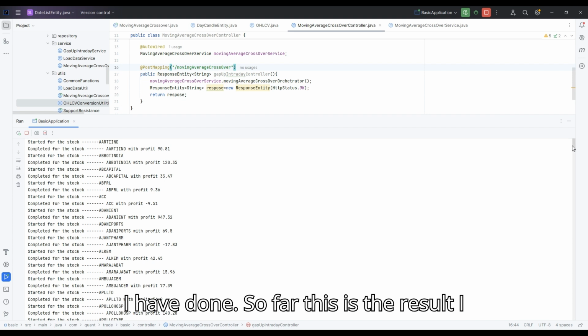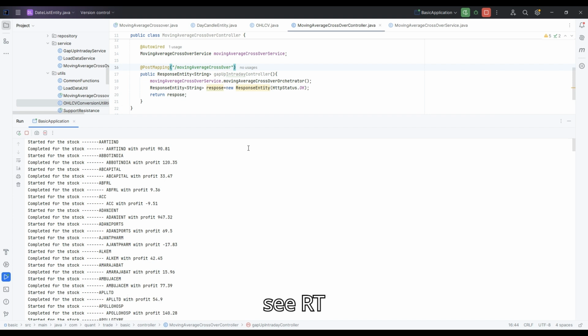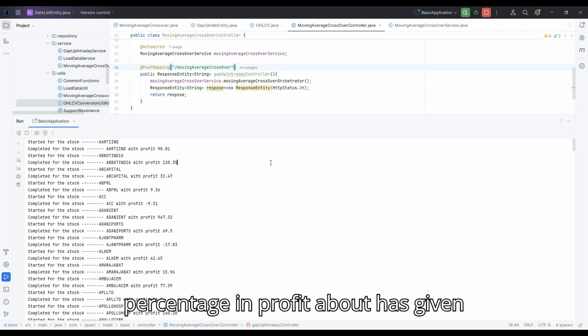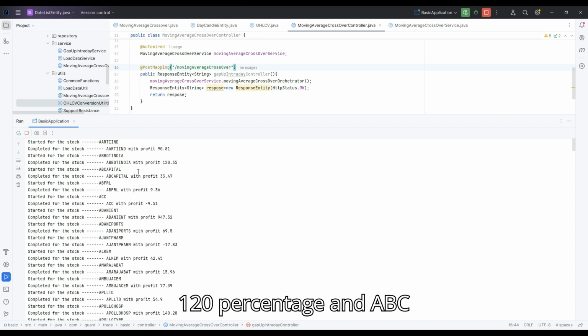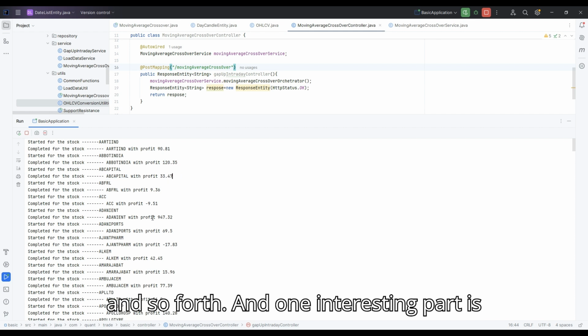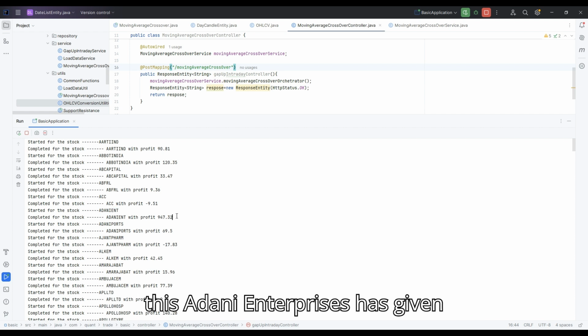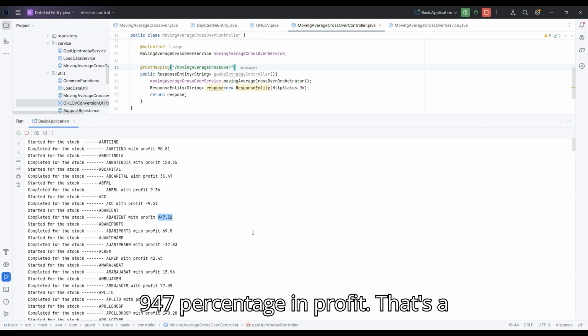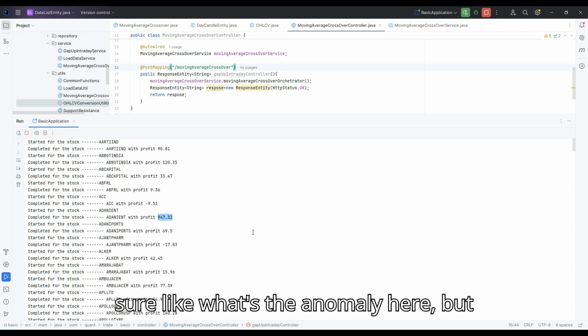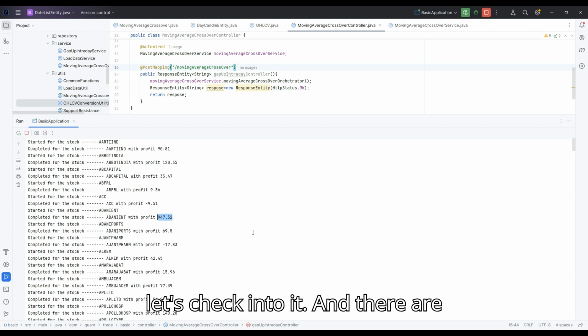So this is the result. I see RT India has given 90 percentage in profit, about has given 120 percentage, and ABC Capital 33 percentage, and so on and so forth. One interesting part is that Adani Enterprises has given 947 percentage in profit. That's really huge. I'm not sure what the anomaly is here, but let's check into it.